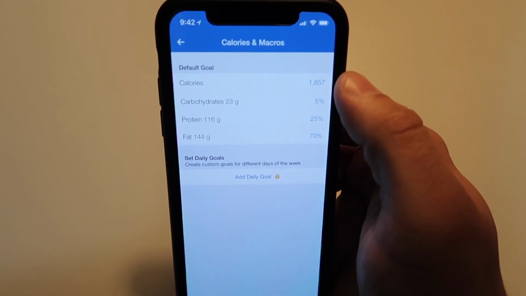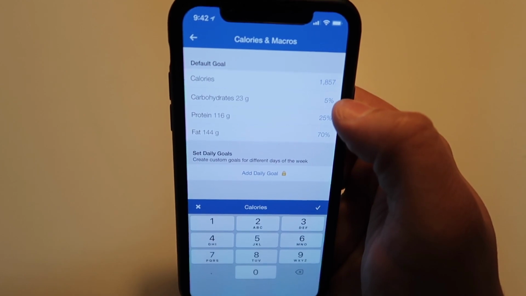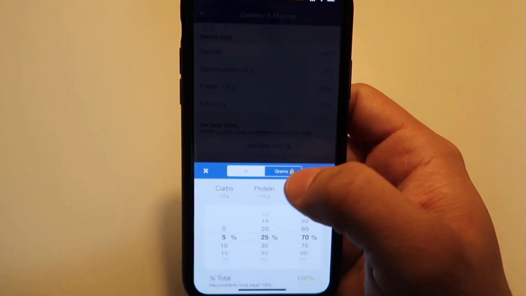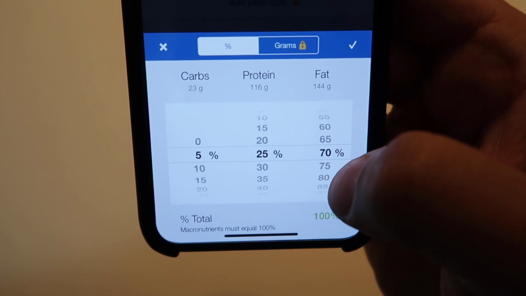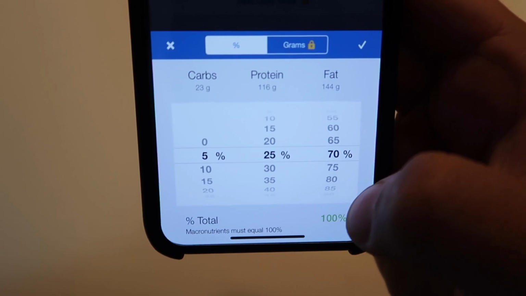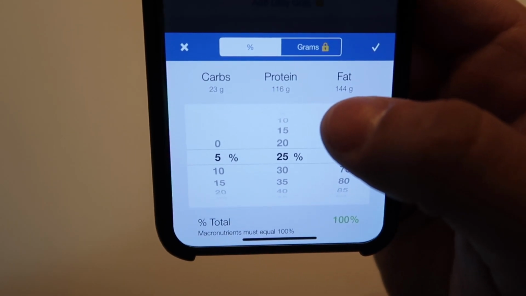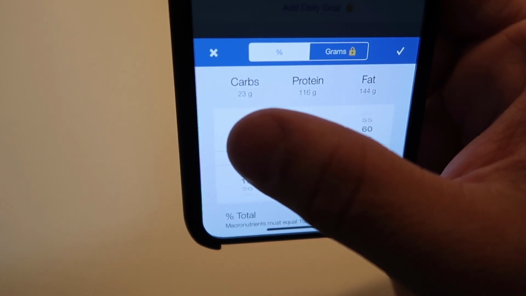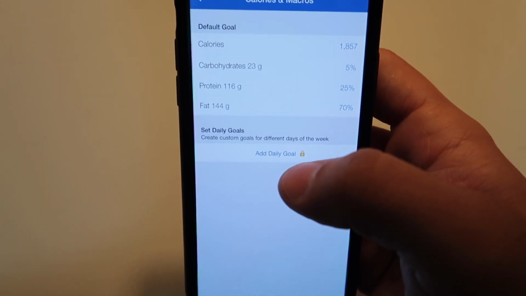I already obviously have my macros in here as well as my calories, but just to show you, you'll just type in your calories at top there. Like I mentioned, mine was the 1,857, and then clicking below, it's going to show you the carbs, proteins, and fats. Now like I mentioned, you'll set those specific percentages, 70%, 25%, and 5% equals out to 100, right? Remember, we want to be at exactly 100. So now that we're at exactly 100, we know that we're at 144 grams of fat, 116 grams of protein, and 23 grams of carbs. Once you're there, hit the right check mark and it will save it into your FitnessPal.